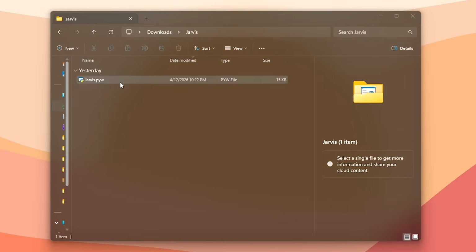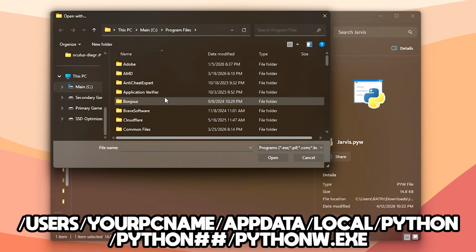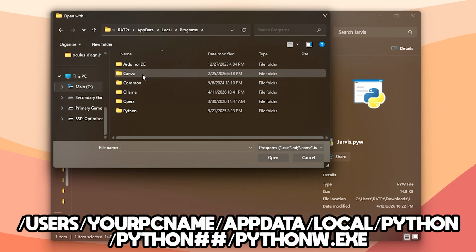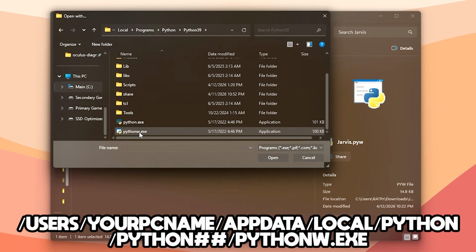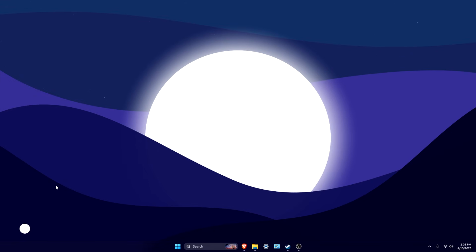Now just go to the Google Drive link in the description and download the pyw file. Once that's done, simply right click on the file, go to open with, then another app, then go to local app data, Python, then pythonw.exe. This will allow you to run the file without a command prompt. Now you're done. Okay, now that everything is installed, simply open Ollama and then go and run Jarvis. And it's just literally that easy.